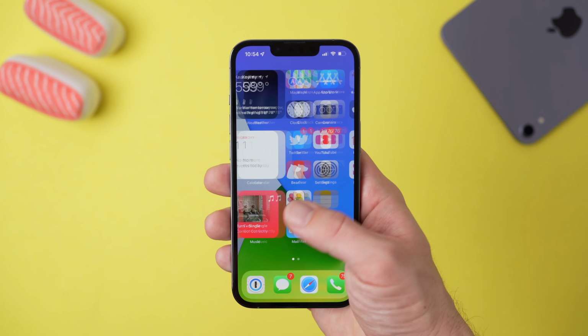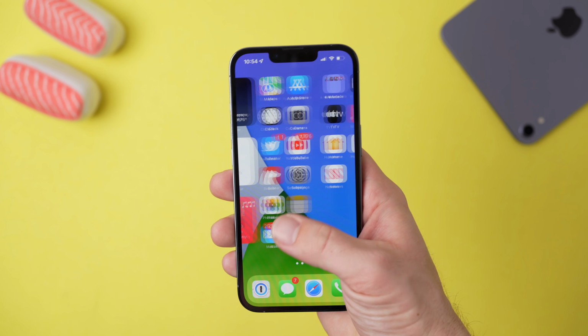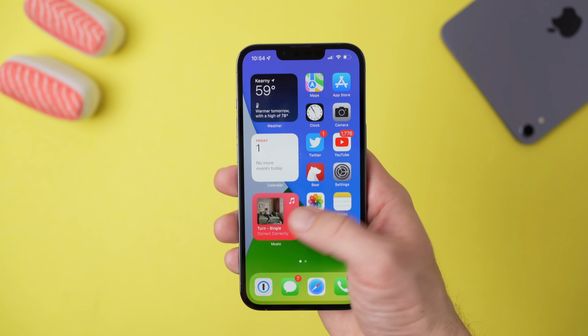Alright, now one of the newest features on the iPhone 13 Pro is the faster 120Hz ProMotion display.